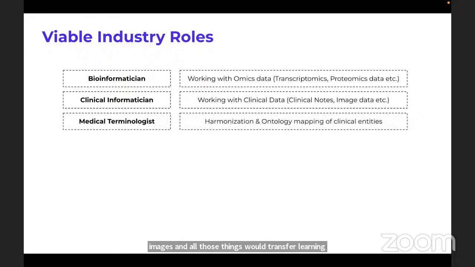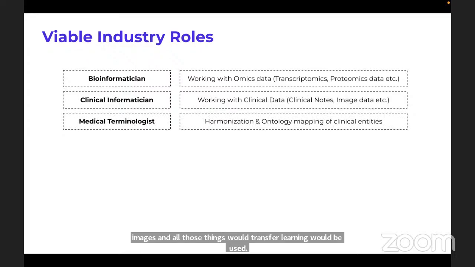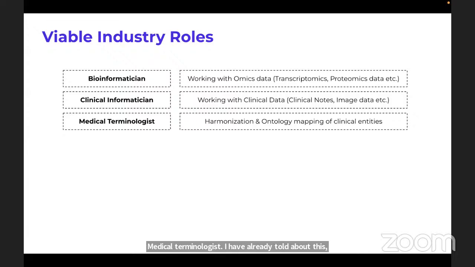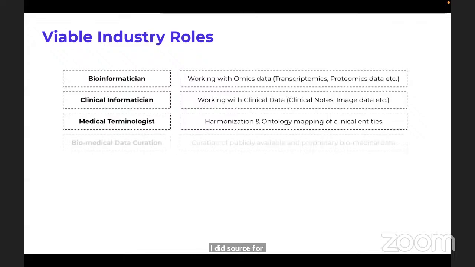Medical terminologist. I have already told you about this, that because there are lots of disparate data sources and people are using different terms, we need to do a proper mapping. And this is what is called medical terminology, the job profile for that. So we harmonize and we map it so that we can combine data from disparate sources and get a central source for generating insights.